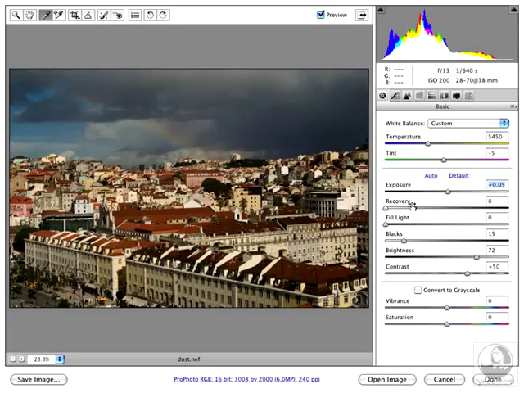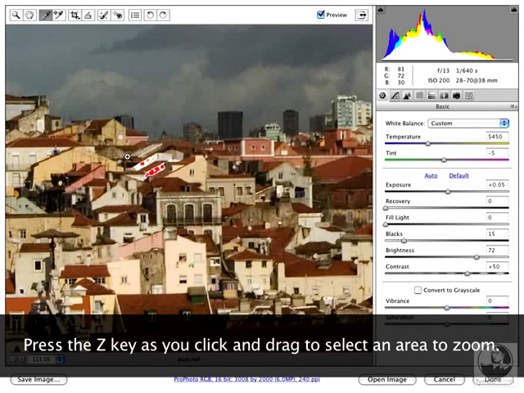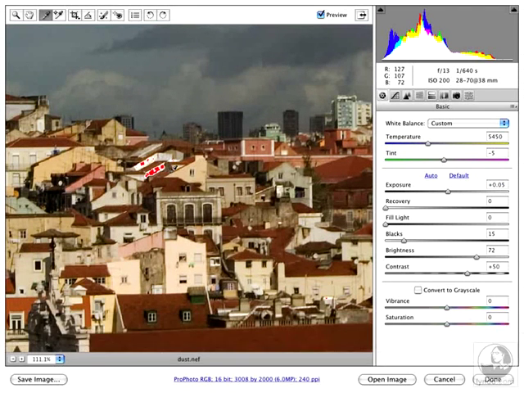The recovery is a fantastic tool. I'm going to zoom in on these rooftops here in the background. You notice the red? This is showing me that the highlights are being clipped. By increasing the recovery, this is really for the highlight recovery, notice how that red clipping disappears. What Camera Raw is doing is actually rebuilding information in the highlights. I'm going to move this to the left.